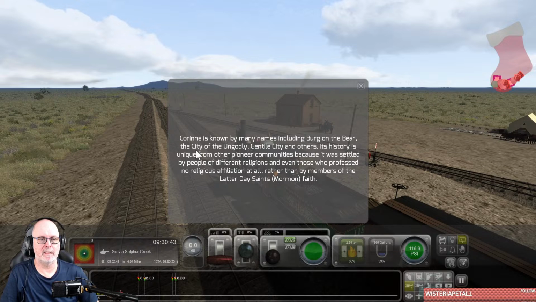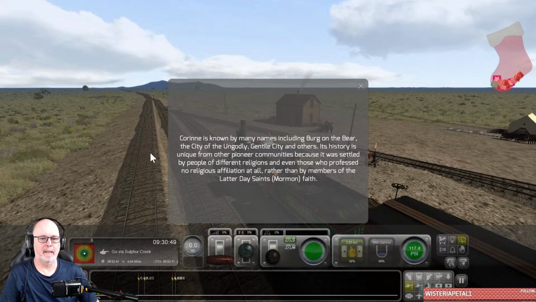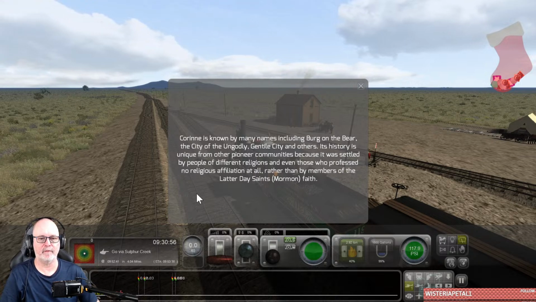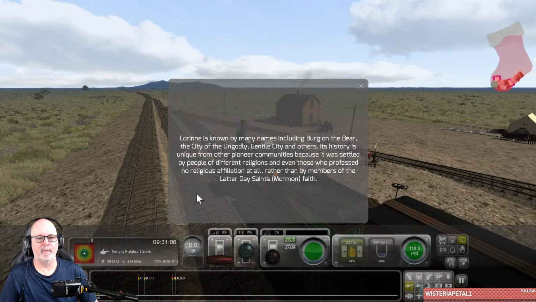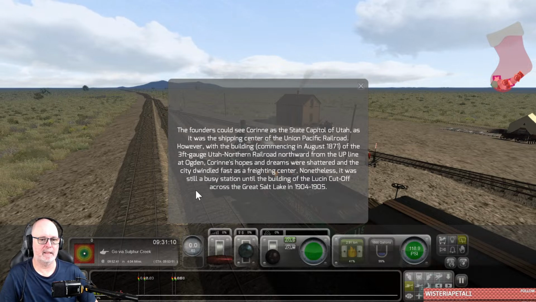And here, let's look at these. They're pointing out that Corinne's like this city that got settled by non-Mormons, non-LDS, and somewhere in here it says they thought they were going to be the state capital. I don't know if that's true, but apparently it was a big freight hub before Ogden. If I understand it right, the Utah Central Railroad or Utah Northern Railroad, I forget, got built north out of Ogden to points north and made Ogden today a major rail center. Here it is: the founders could see Corinne as the state capital of Utah. Yeah, I don't know about that.